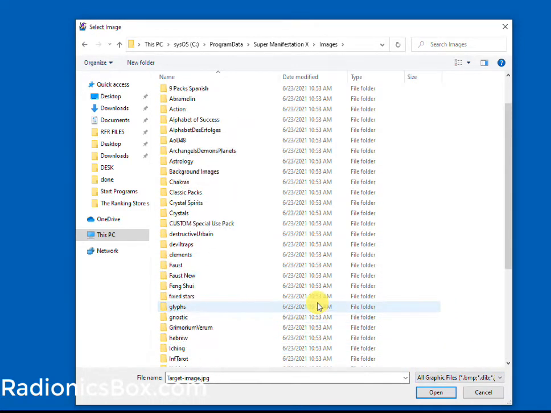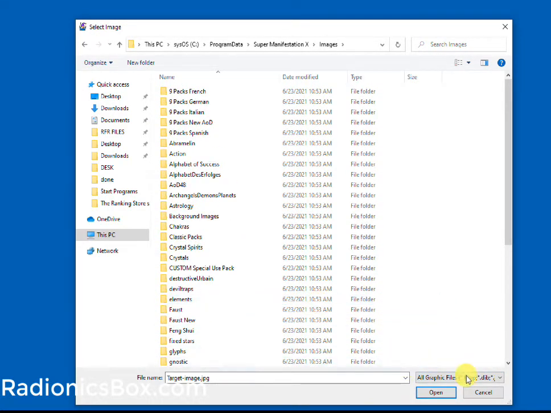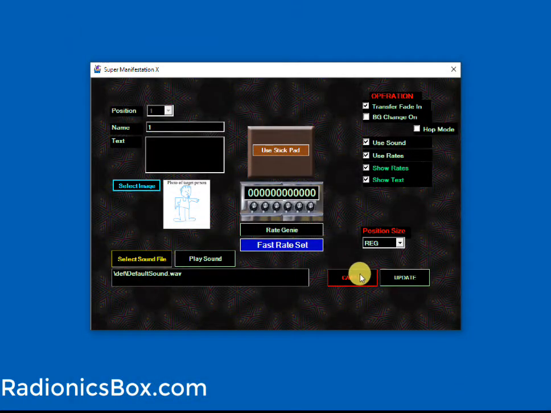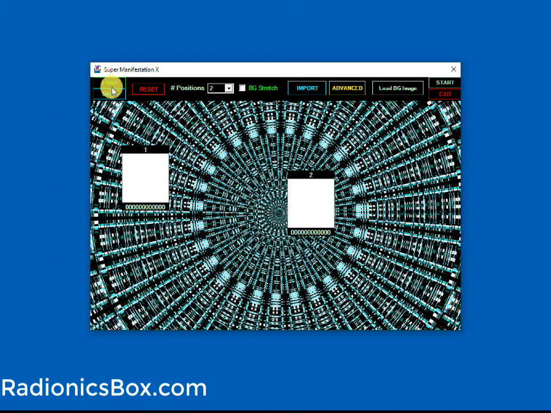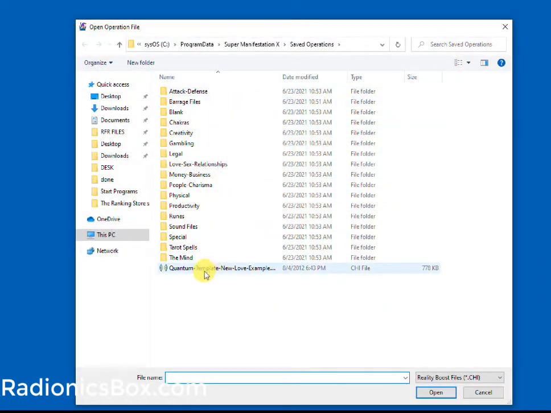And you can see you've got the rest of the huge collection of images. I'm going to go ahead and cancel out of this for right now. We can load and save operations. All the operations packages have been installed on this machine through that file, as well as the sound files, which are here.